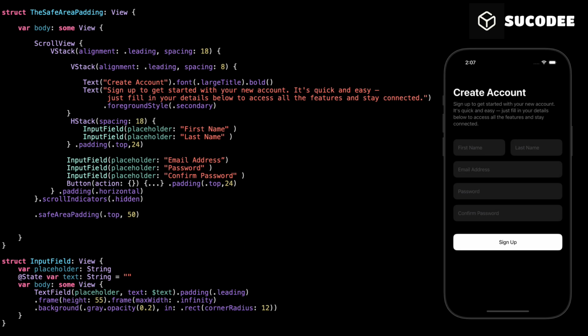In the second example, we'll look at a common real-life layout, a sign-up form in a ScrollView. We'll see what happens when we don't use SafeAreaPadding, and then fix it using a simple trick to make the form keyboard-friendly. Let's start with a simple sign-up view.